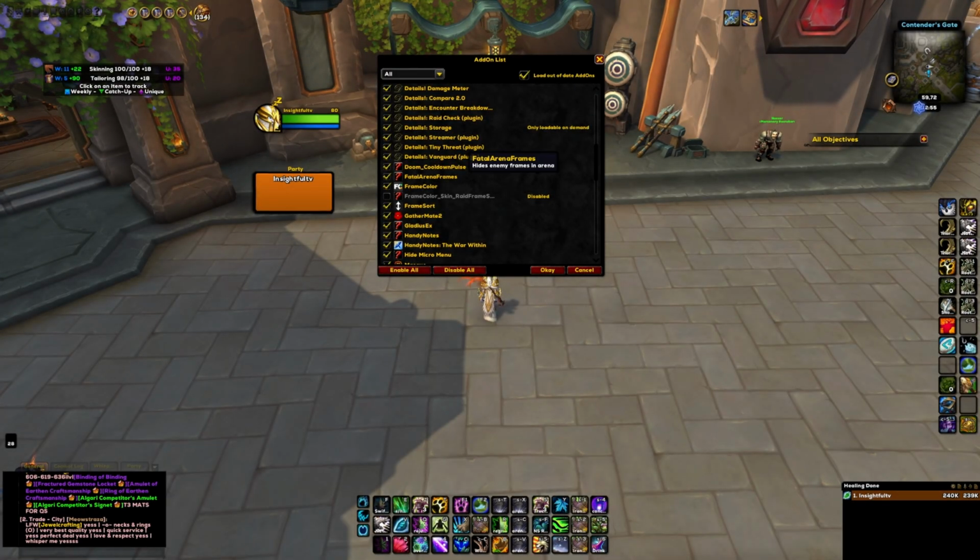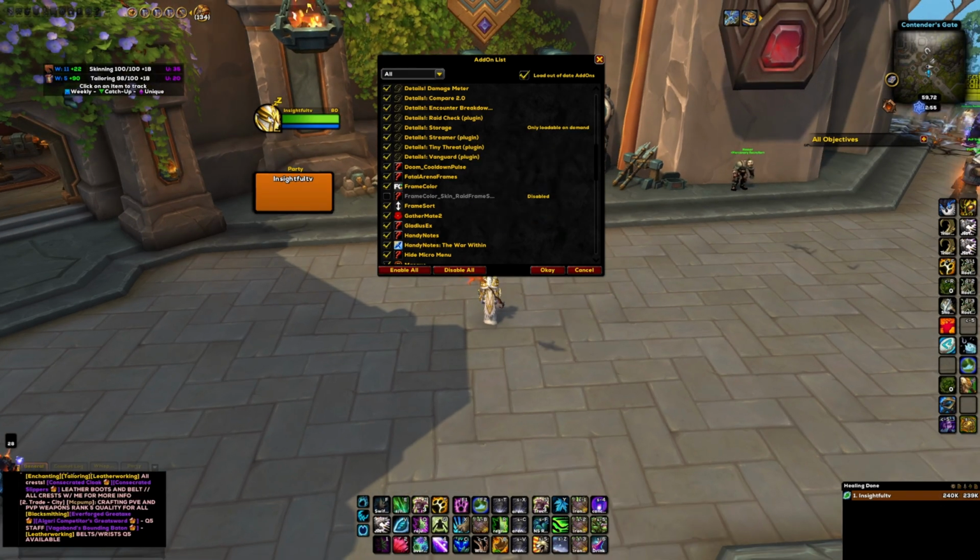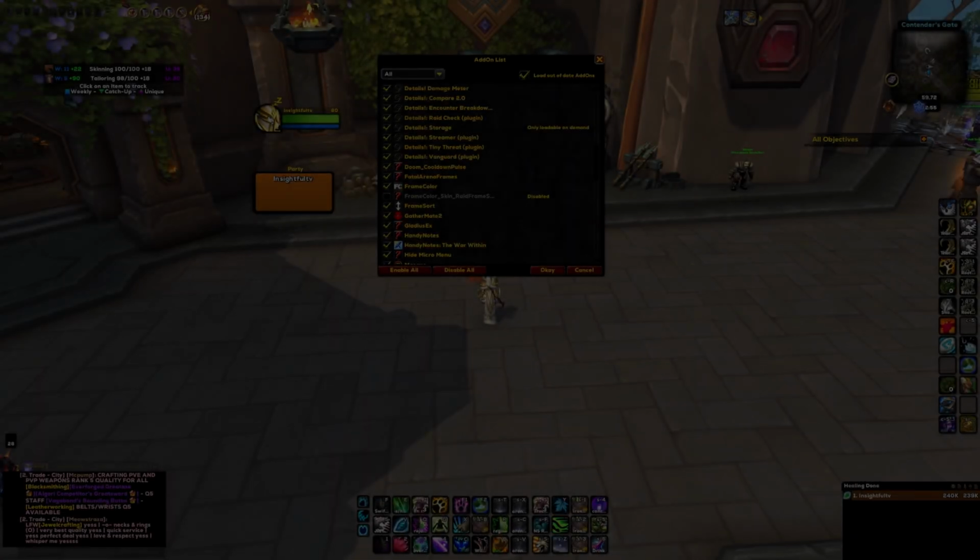So the next add-on is FatalArenaFrames. This really doesn't need a guide. You download it and it stops the default Blizzard arena frames appearing. It sometimes bugs down here, but a simple reload fixes that. So yeah, that's a really simple one.